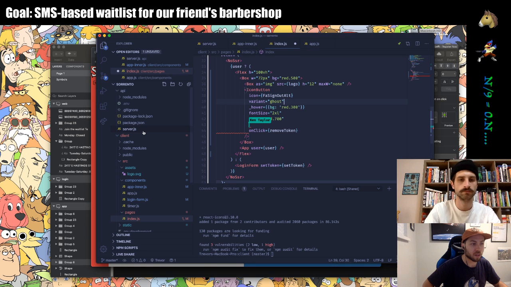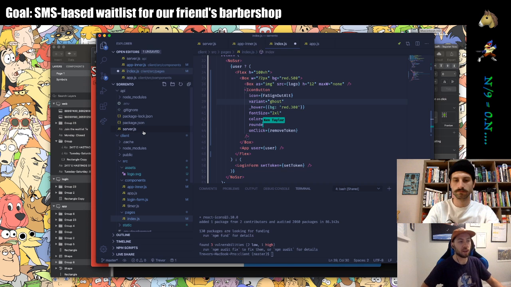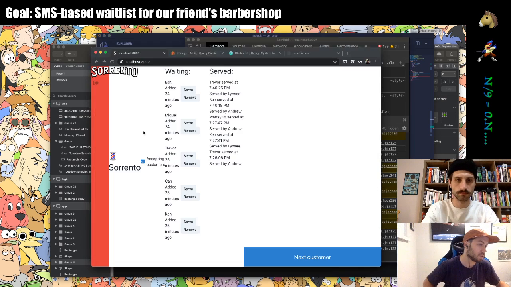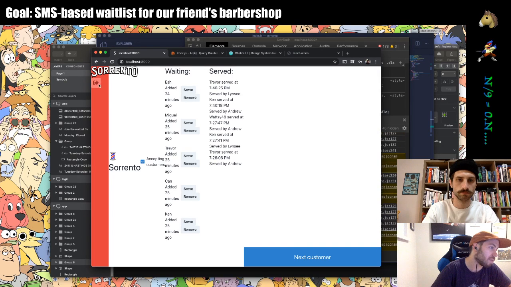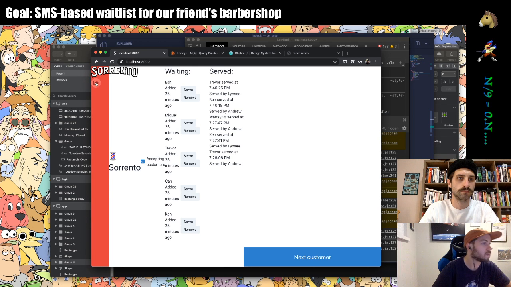All right, and now another thing we'll give it is a rounded prop of full. So this will make it into a circle rather than a rounded rectangle. Awesome. Cool.